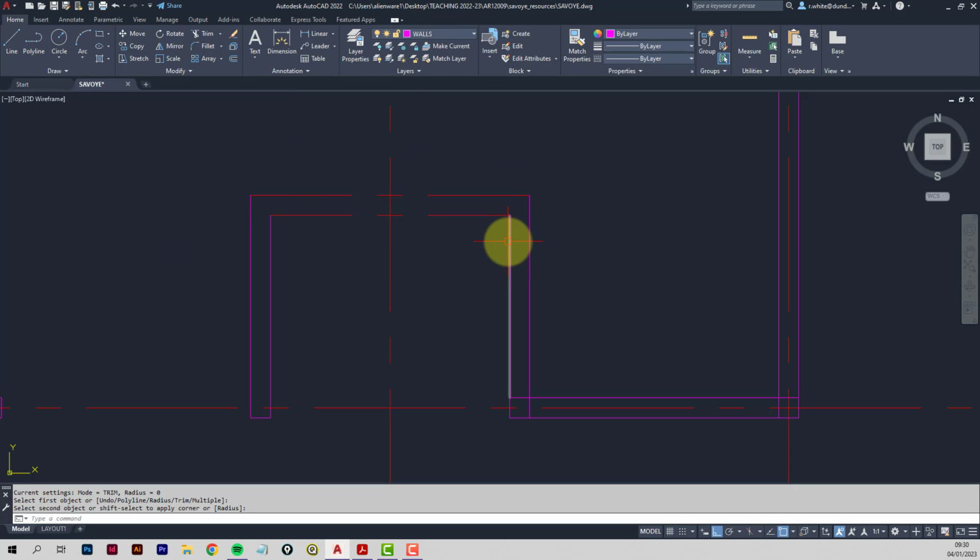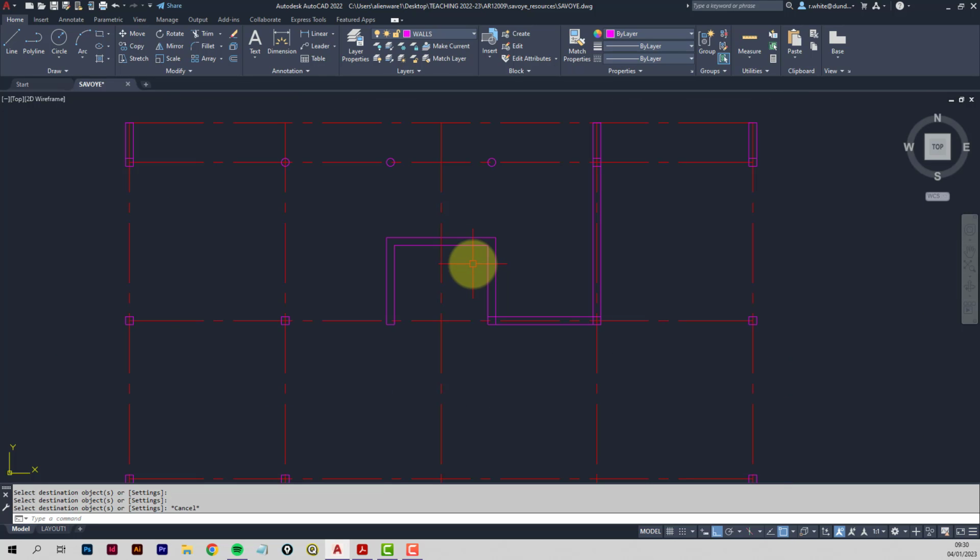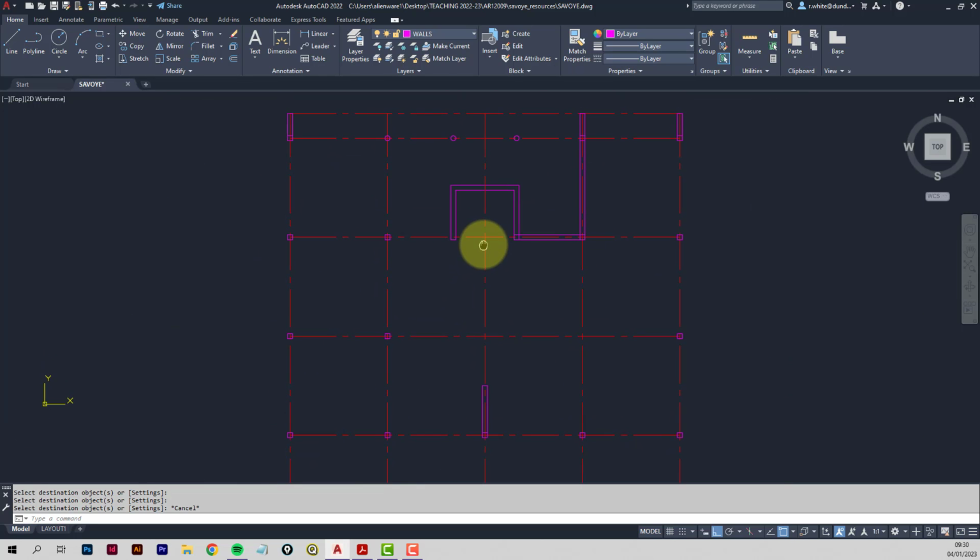Okay, to get things onto the correct layers, use match properties. Pick the source object, so the layer you want to mimic, and then apply that to the things that are on the wrong layer. Escape. Okay, so that's shaping up.